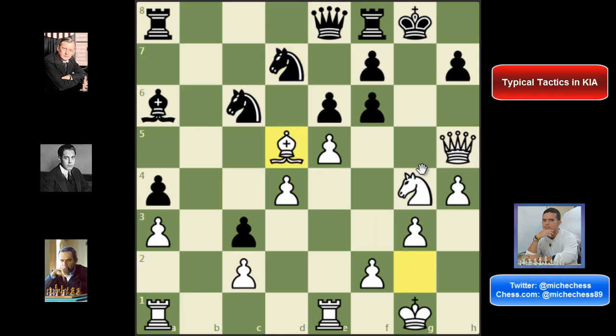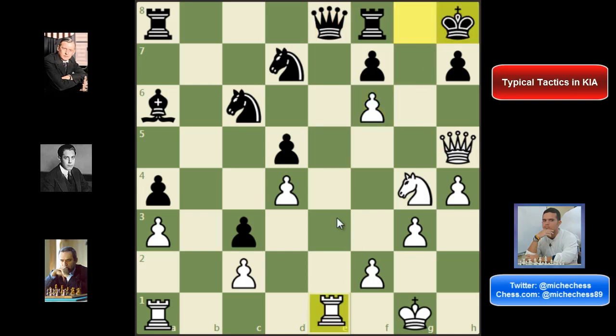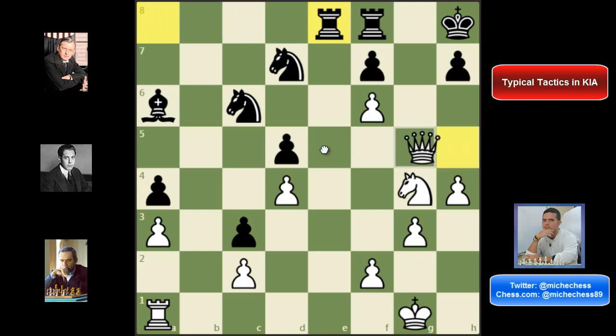So bishop takes d5 is very strong. And if the pawn takes, we can capture the other pawn on f6. And well, now we are taking the queen, and also we are setting checkmate over here. After king h8, we can capture, and after rook takes, well, we can play here queen d5. This position, as you can imagine, is decisive advantage for white.